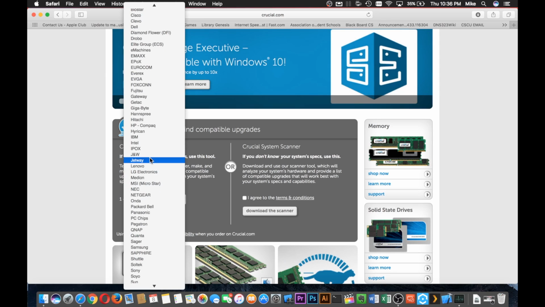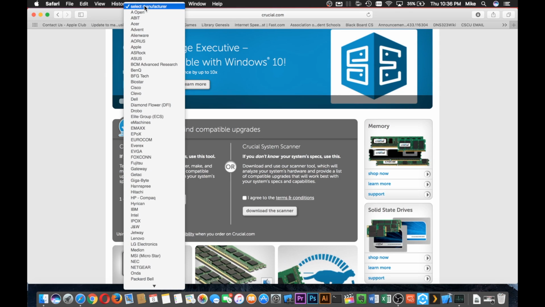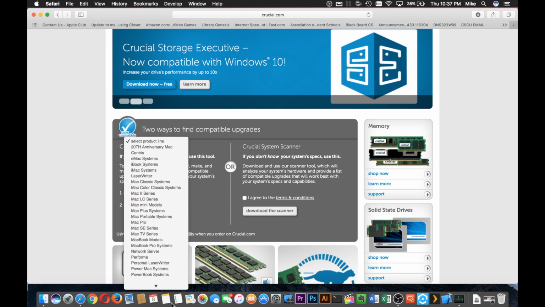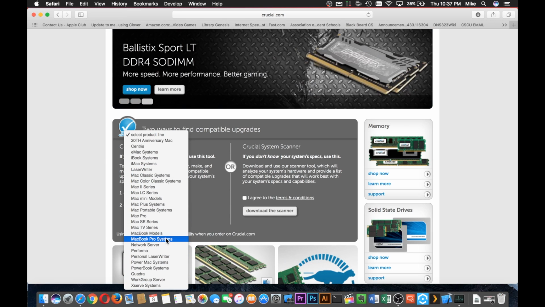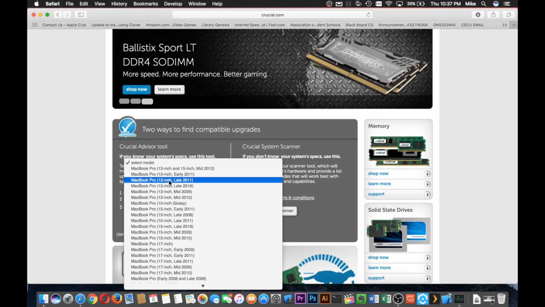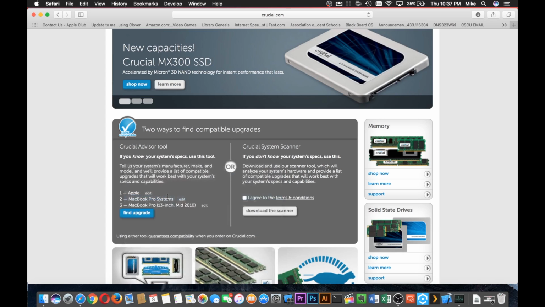First we have to choose Apple, excuse me. So we'll choose Apple, product line. Let's say we have a MacBook Pro, and what model we have, let's say a mid 2010. You can have a mid 2012 or whatever you like, and we'll hit find upgrade.